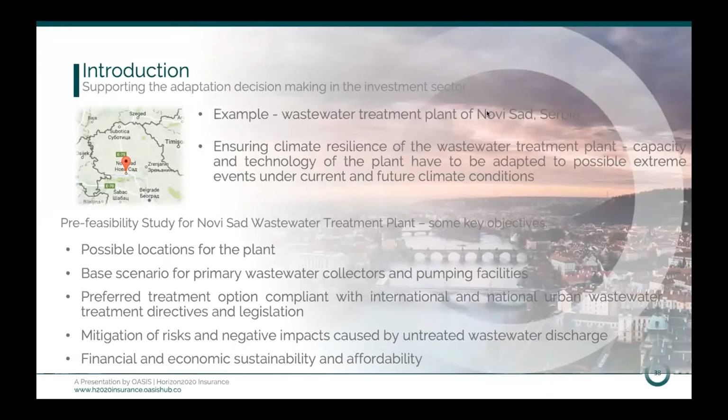The wastewater treatment plant is one of the large investments in infrastructure planned in the region, and the pre-feasibility study for its development has been financed by the EU through the West Balkans Investment Framework. Our goal was to ensure climate resilience of the wastewater treatment plant. In other words, to ensure that capacity and technology of the plant are adapted to possible extreme events under current and future climate conditions.